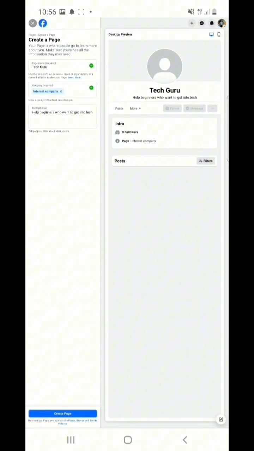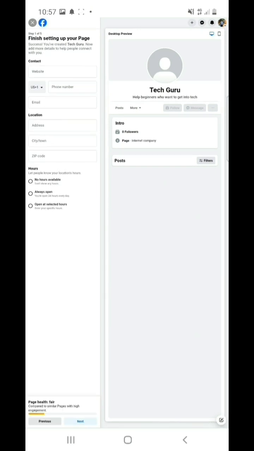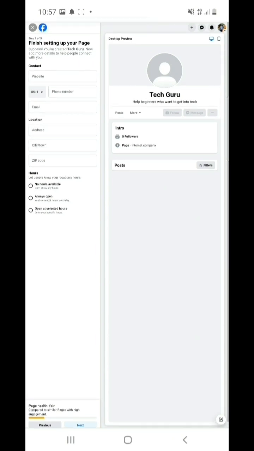Then you scroll down. Then you click on create page. You see this icon here, create page, you click on it. As you click on it now, you can see here, verify your page. Once you are done, you can see here they are telling me to put, there you can now update, put your website, phone number, email.